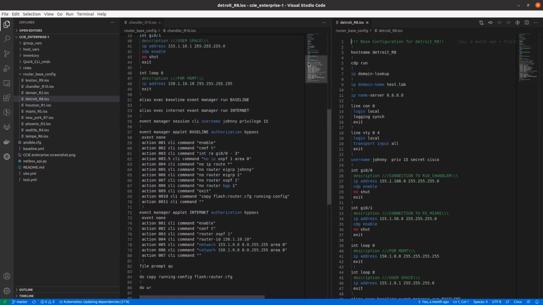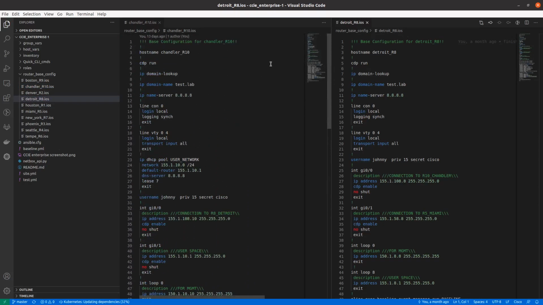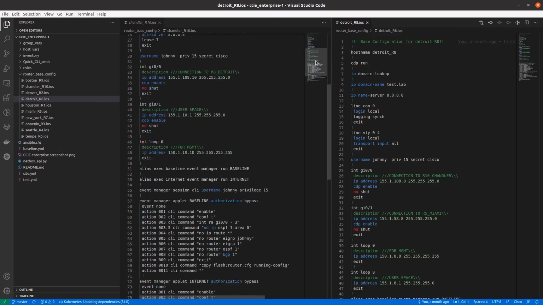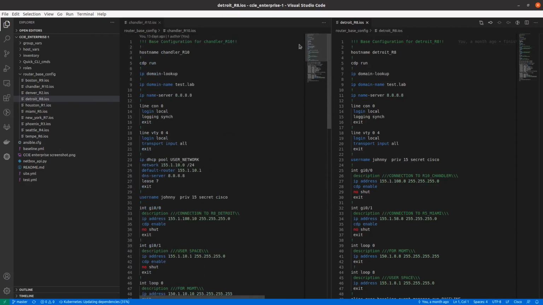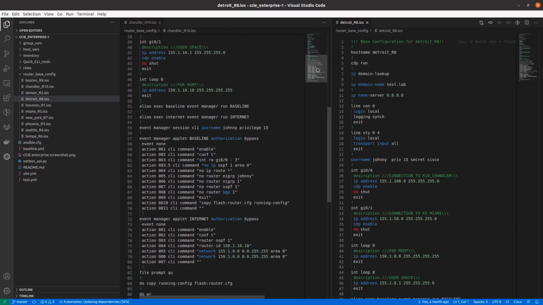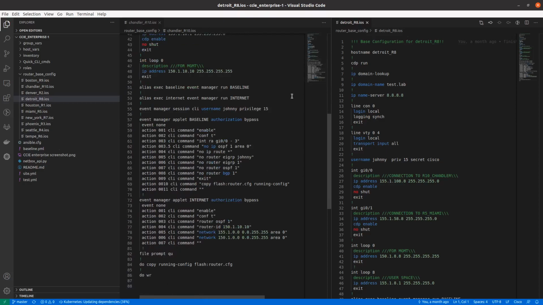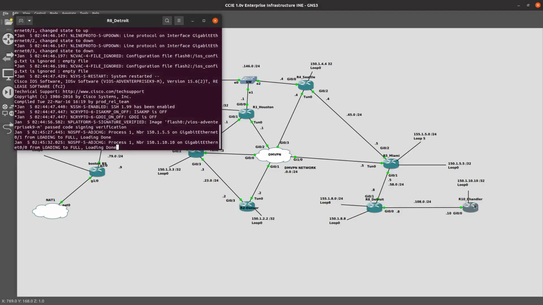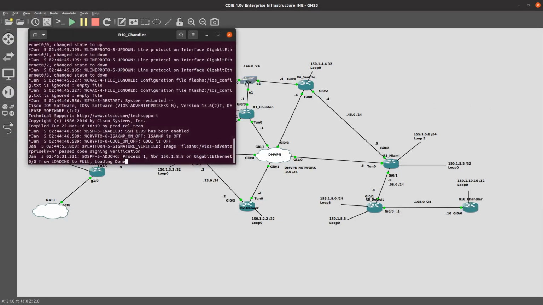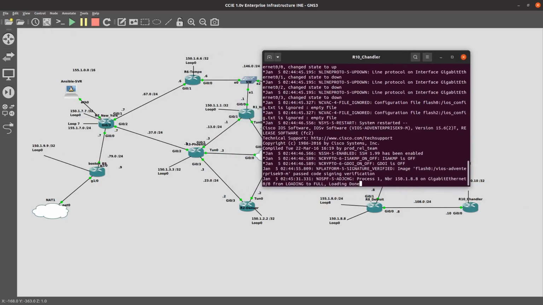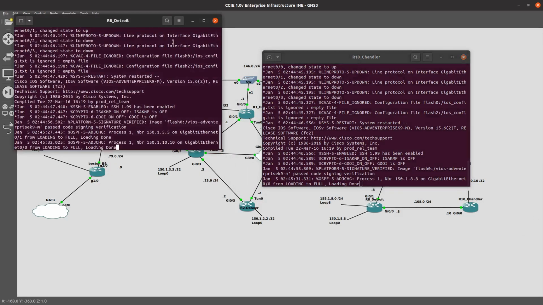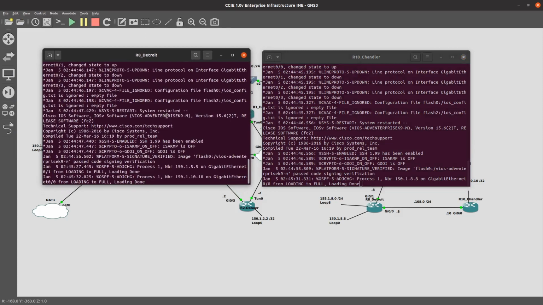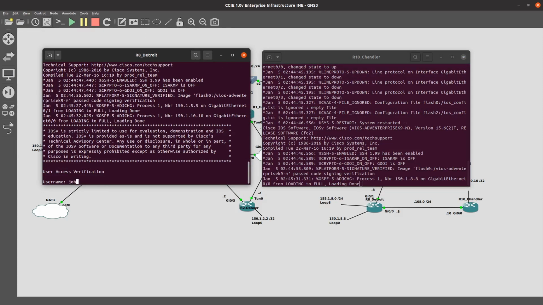This base config is configured by running an Ansible playbook. Again, check out my other videos that will be uploaded to this channel to actually go over this entire Ansible repo. So let's console into router R8 and R10. Awesome. Here we go. So now let's put a base config.